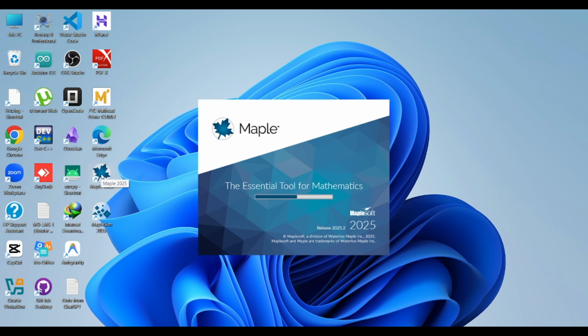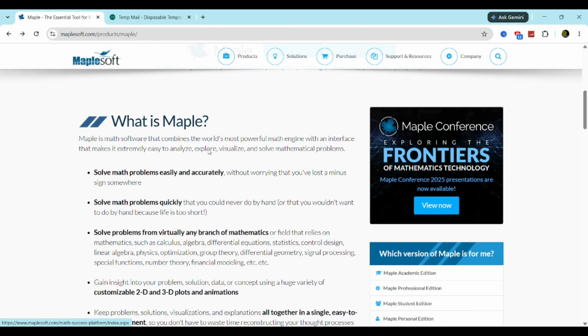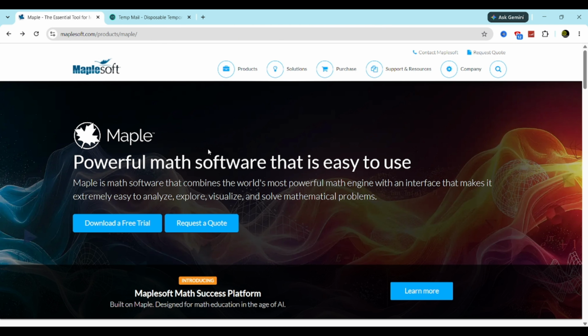So in this video we see how we can download, install and use forever the Maple software. For this, you need to search the maplesoft.com website in the browser, and that web page is open in front of you. Why we use Maple: it is a very advanced tool for mathematical calculation and analysis for researchers, for mathematicians, and also for engineers.